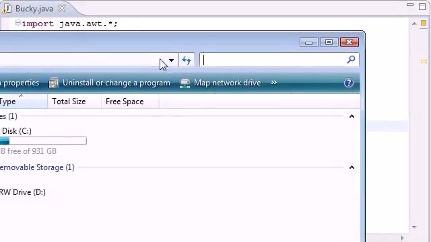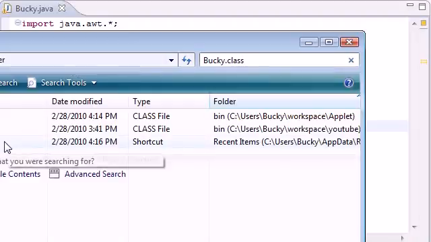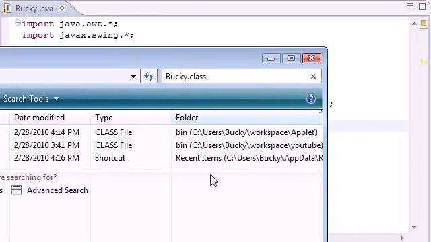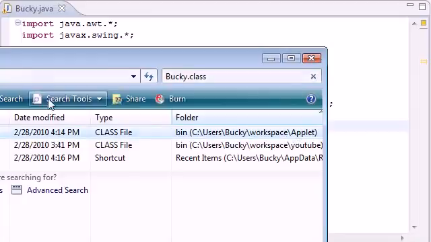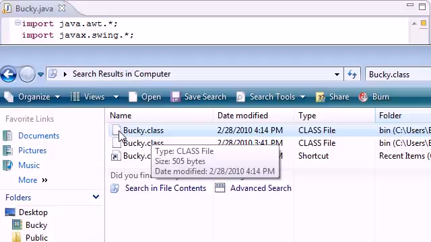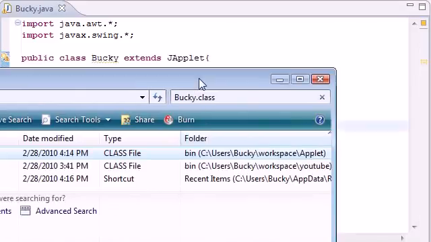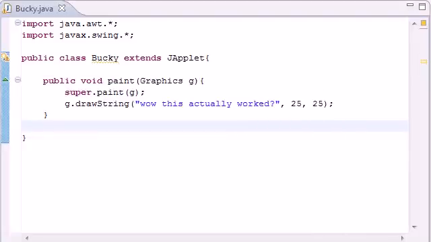But what I always do is I search bucky.class, and this is going to give me a bunch of different classes, and I know that mine is in Applet right here. So you usually want to name it something unique so you don't have the same problem, but for me, I like the confusion. So let's copy this, and I'm going to paste this to my desktop just because I like to have everything on my desktop. So now, I know you guys can't see it, but I have a little icon called bucky.class right on my desktop, and that is where my class file is.